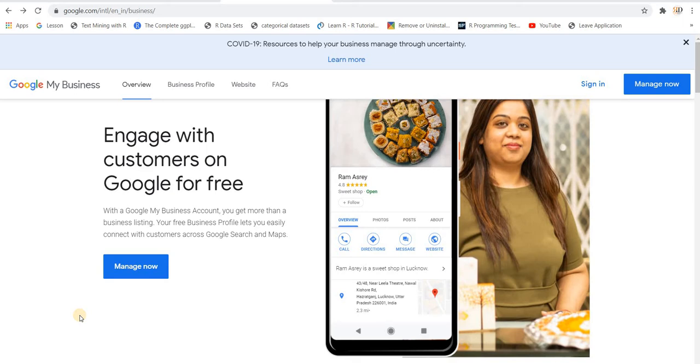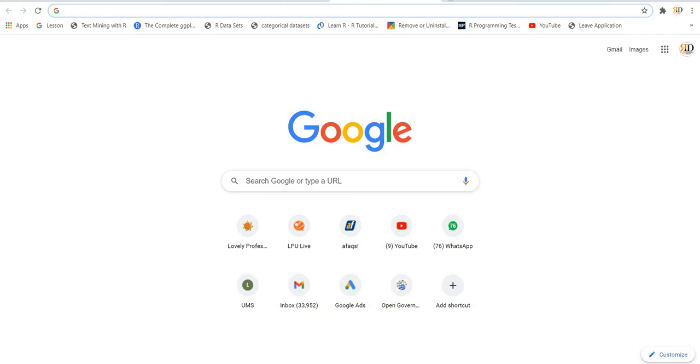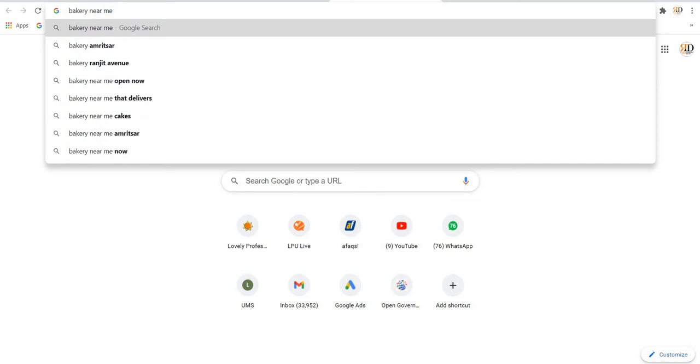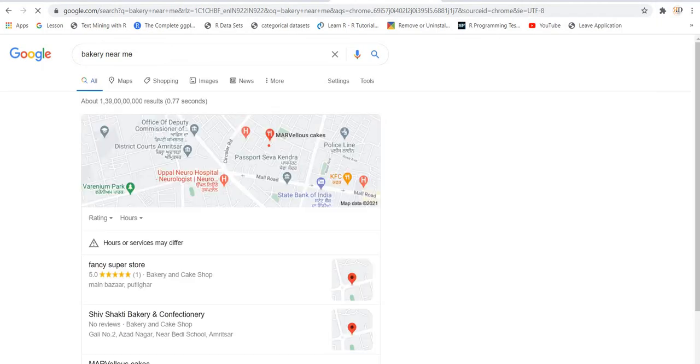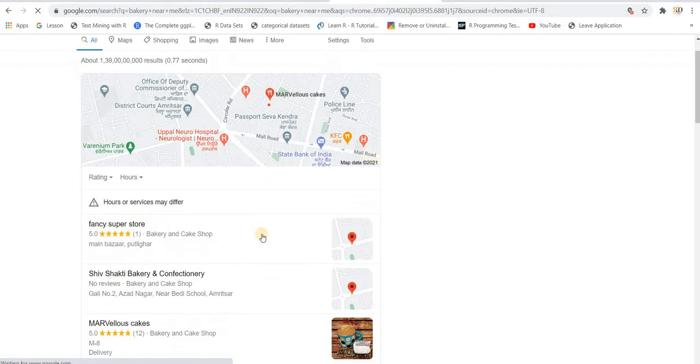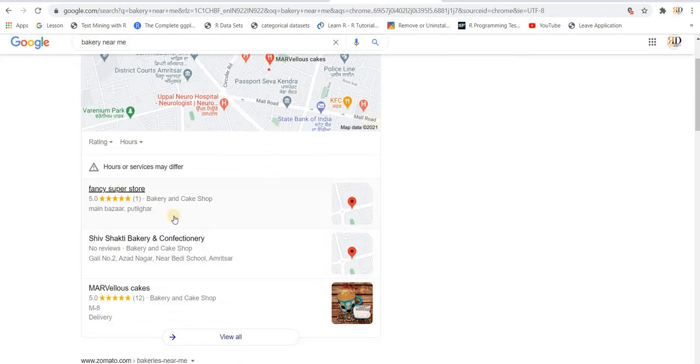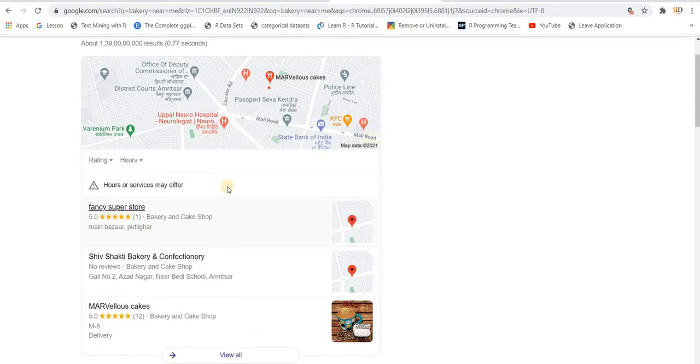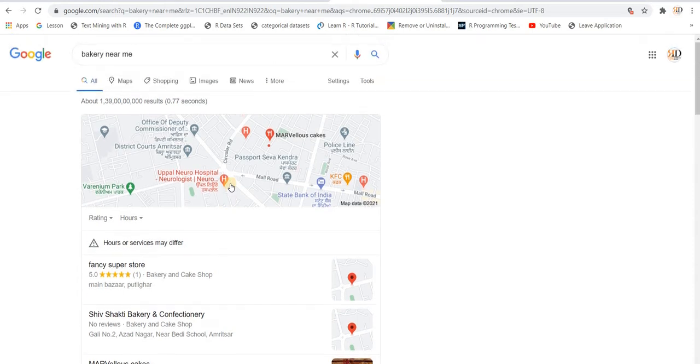That is to say, if somebody is looking for something, for instance, I go on to Google and check for, for instance, bakery near me. Okay, so if I'm searching for something which is location based, now you would see these kind of things pop up, right? Fancy superstore, Shiv Shakti bakery, marvelous cakes. So, do you think this is going to be important?